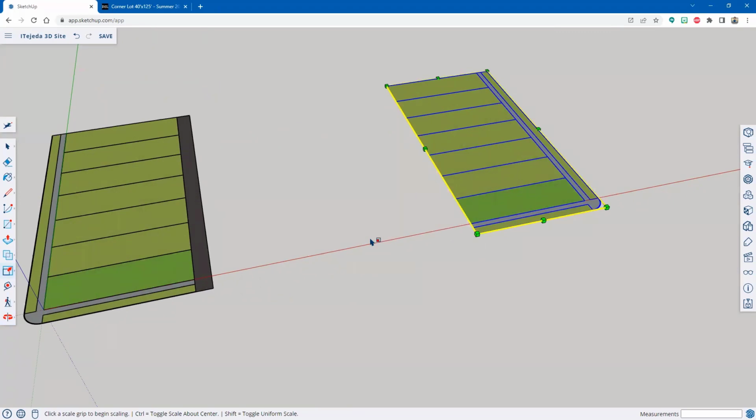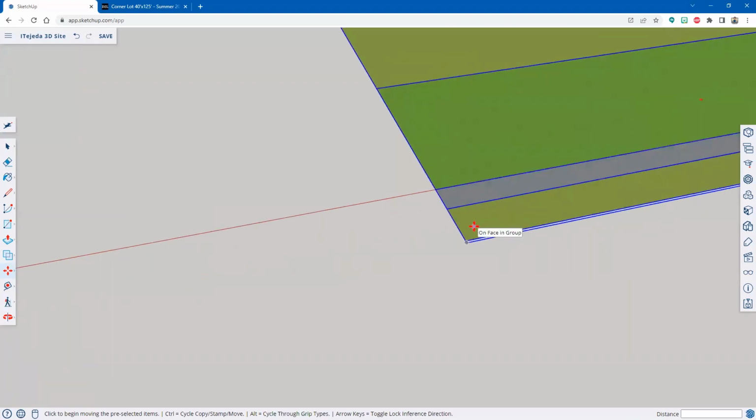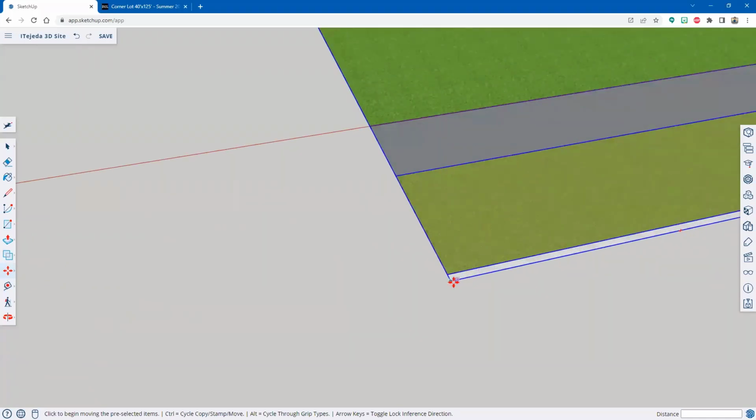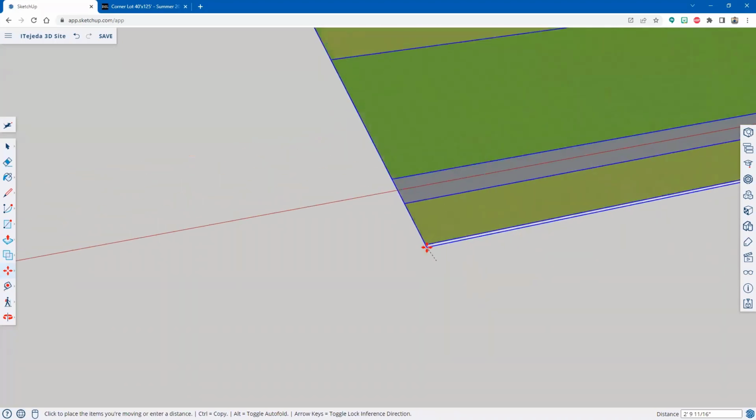So now that I have made a negative scale of this, right? A -1 scale, which provides me with the mirror image, I now want to bring it back and put it in place. So I'm going to simply type M, and now I can go ahead and move my one group that contains multiple groups. And I'm going to zoom in right here, real close. And I want to pick this endpoint right there, that corner. So I click on it, and now I'm going to zoom out.